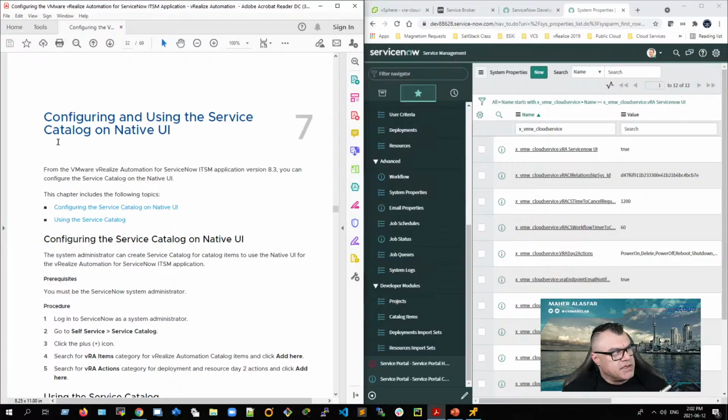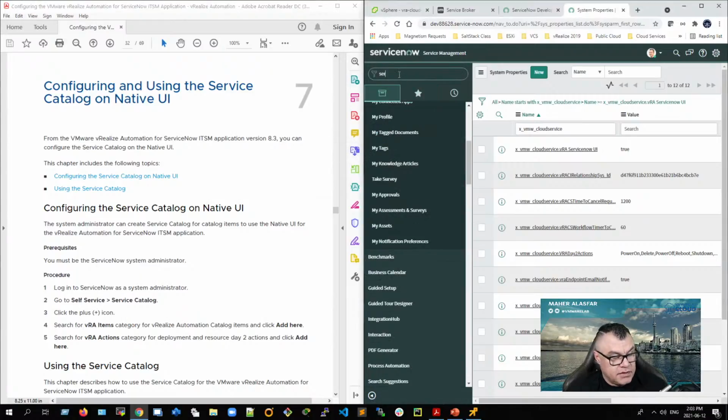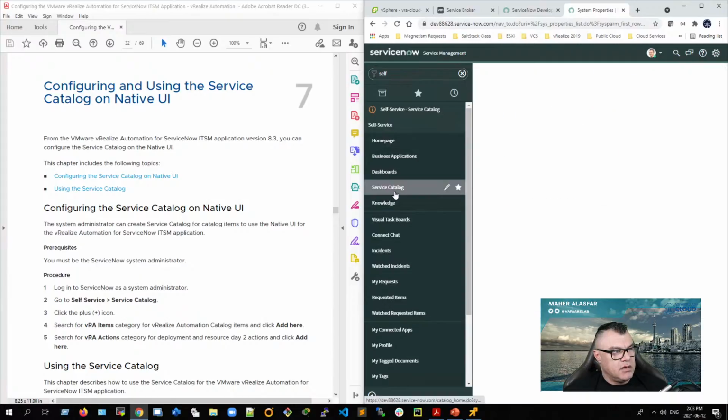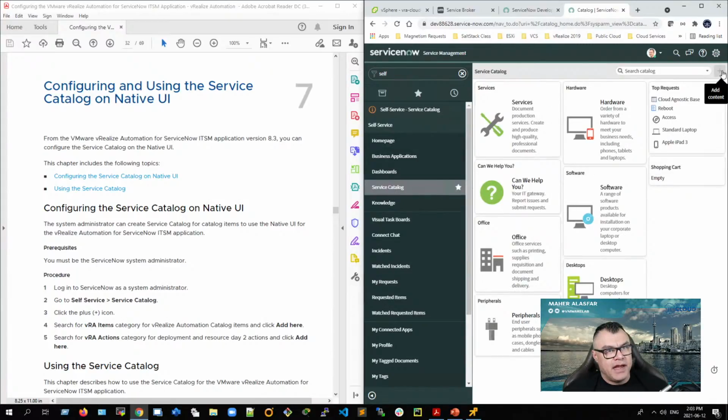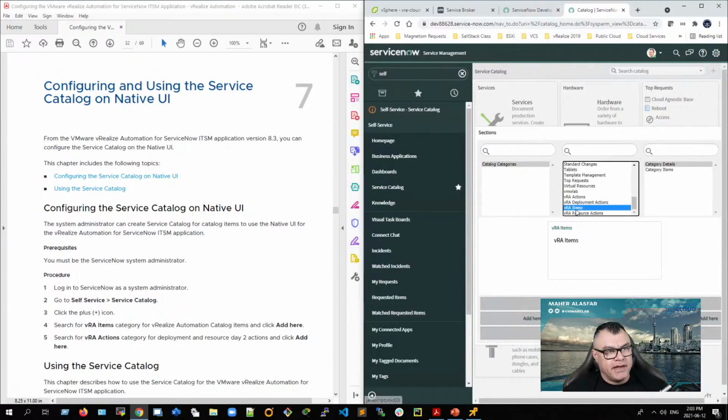There's also a section here for the service catalog and using native UI, which some people call classic UI. All right. There's a section here if you want to use that. So that means I would have to go to the self-service. So here I'm going to go into self-service. I honestly have not worked with this a lot. So let's add this to service catalog. And here I have access to this add content. And this is where I can go in, look for VRA items, and then simply drag the VRA items down to here. And then it will be available to me as a service catalog.